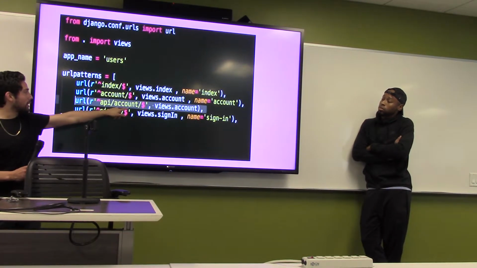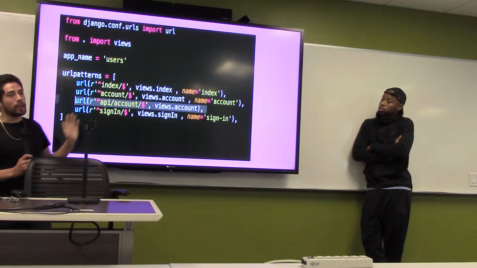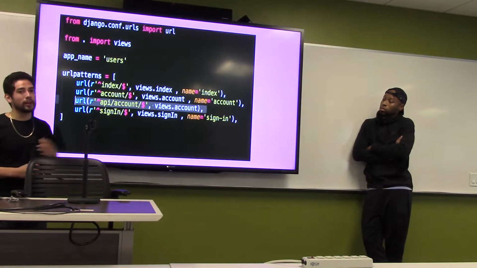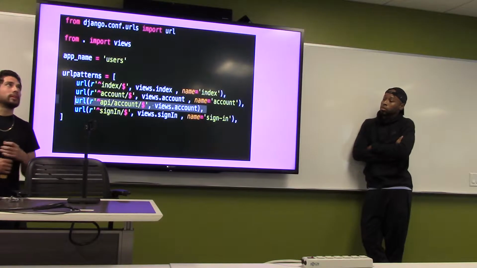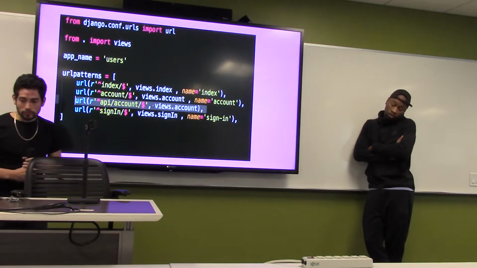And then, of course, we have our URLs. We have our API account right here, and then we have all the routes. This is how we're actually moving from the sign up page, or the registration page, and moving on. Show them the registration page.